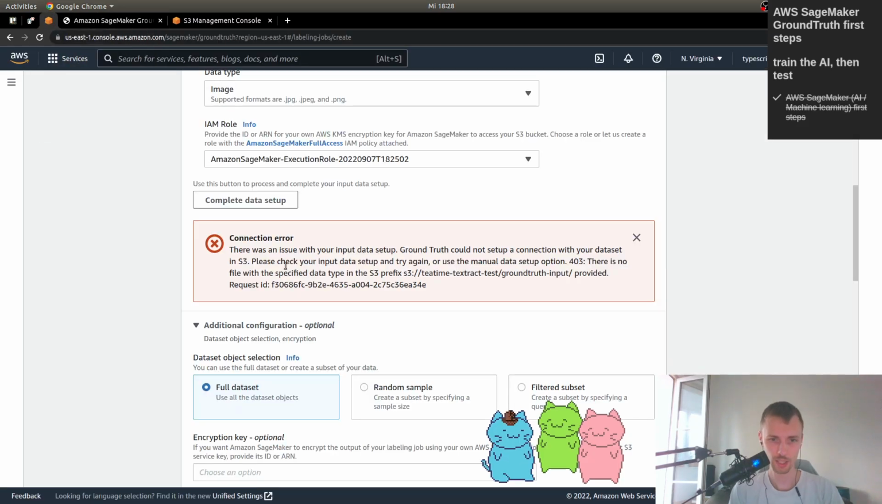Connection error. There was an issue with your input dataset. GroundTruth could not set up a connection with your dataset in S3. Please check your input data setup and try again. Or use manual data setup.